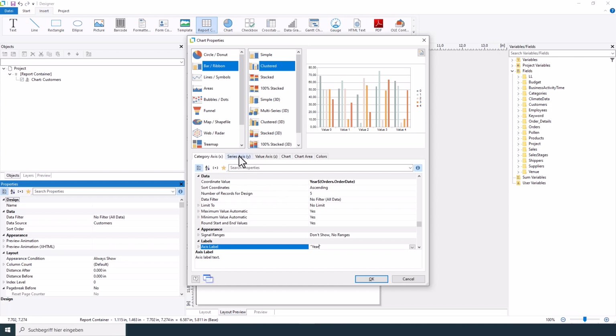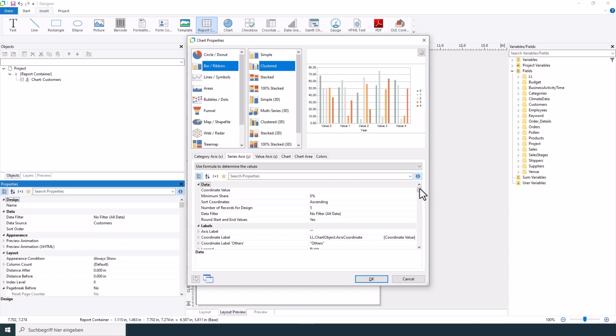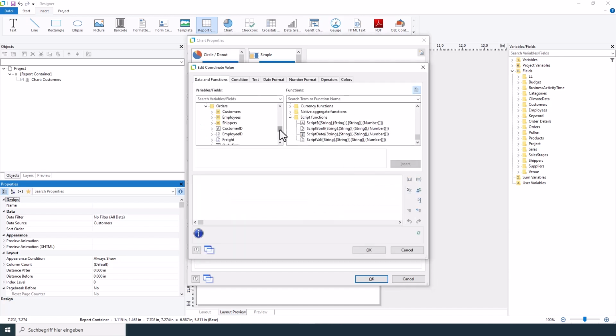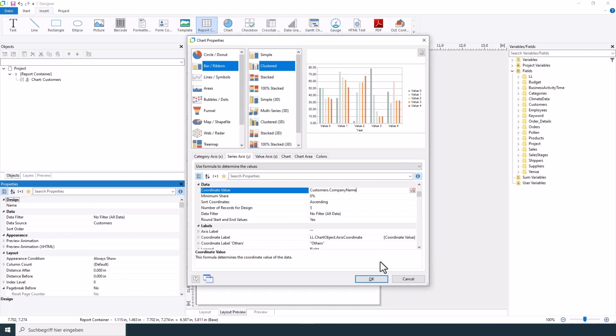Then we specify the series axis. For this, select the Customers.Company Name field via the Formula Wizard. This helps us to distinguish the sales data of different customers.